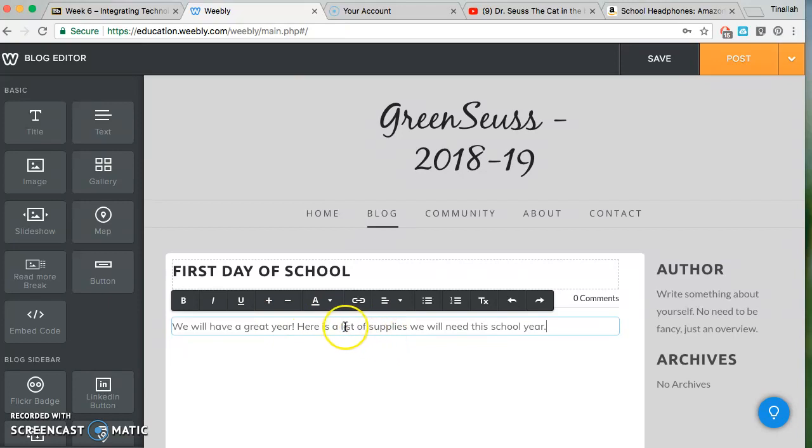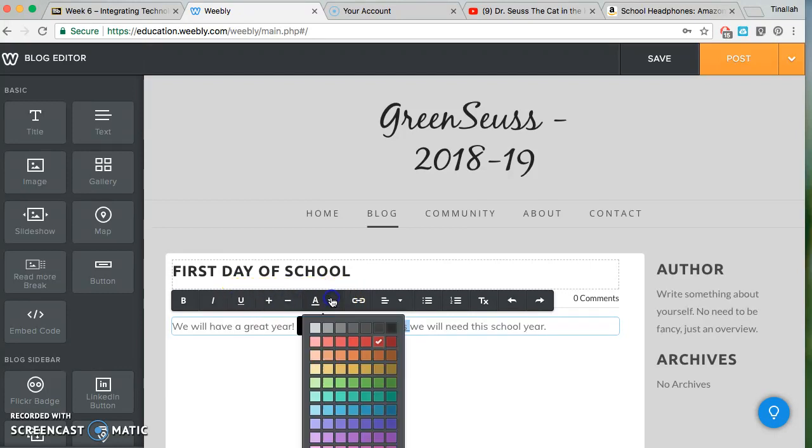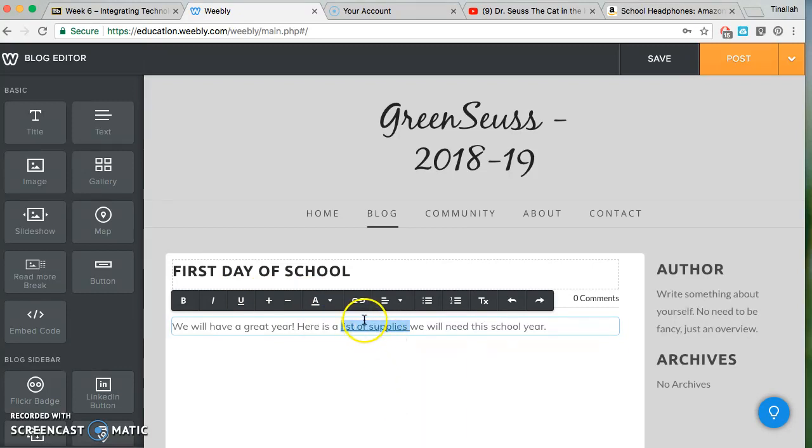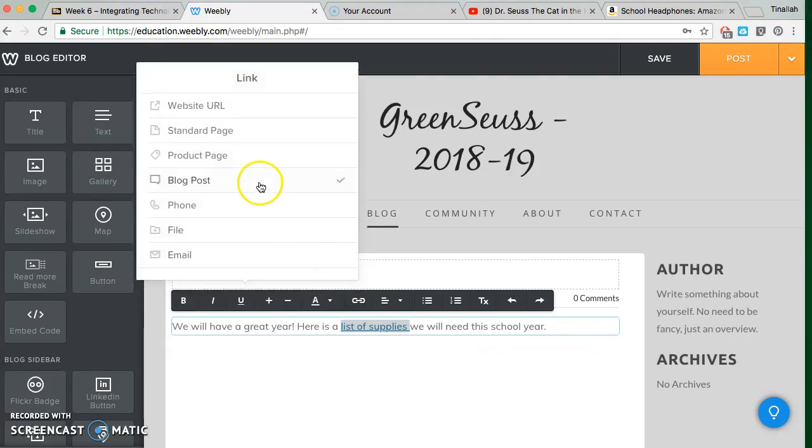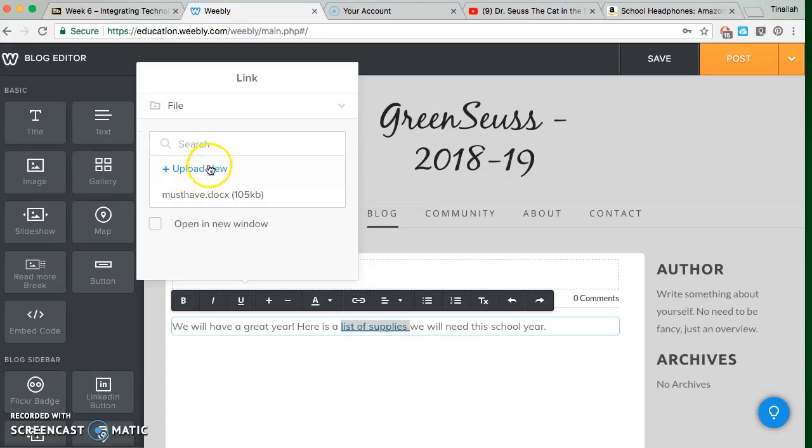Now, I want the words "list of supplies" to be a link. I'm going to underline it. I'm going to change the color so it's blue, which is usually the hyperlink color. And I'm going to make it a hyperlink because I want them to click on it and get to the list of supplies. So I actually have a file on my computer already. Oh, there it is. That I had previously uploaded when making another website. And it's my must-have list that I give to parents at the beginning of the school year.